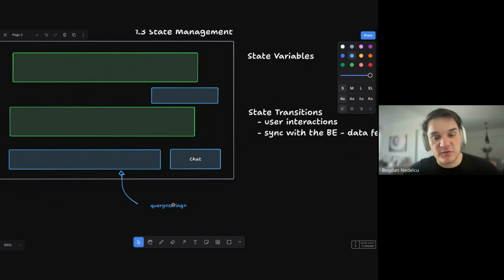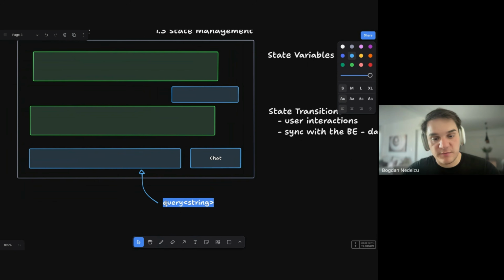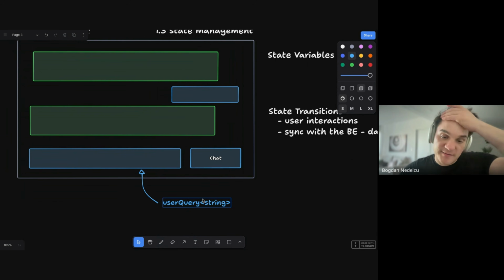So the user types a query. That's our first state variable. To make it clear, this is a user query, not a database query. Yes, actually, that's a very good idea. We just call this user search, user query. It's a text sentence, and whenever they're ready, they will click on chat.